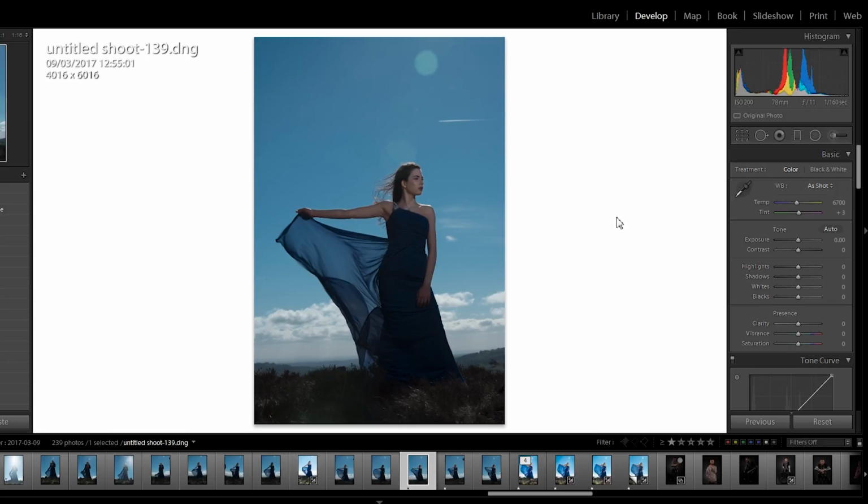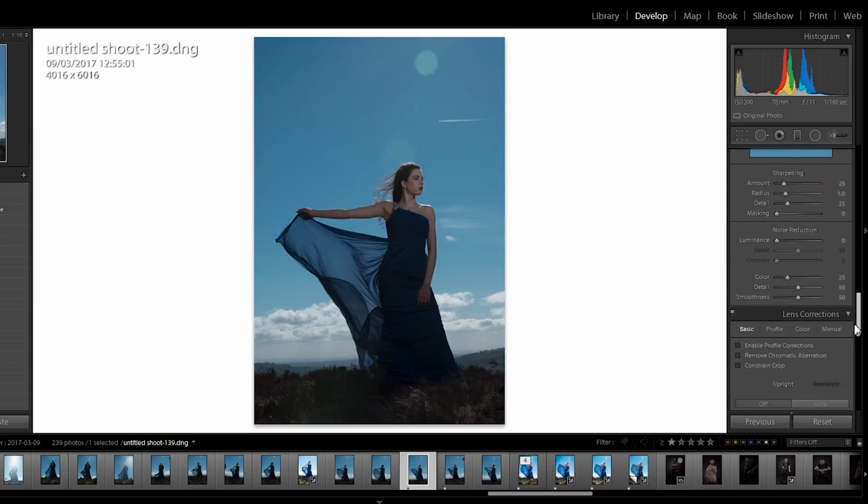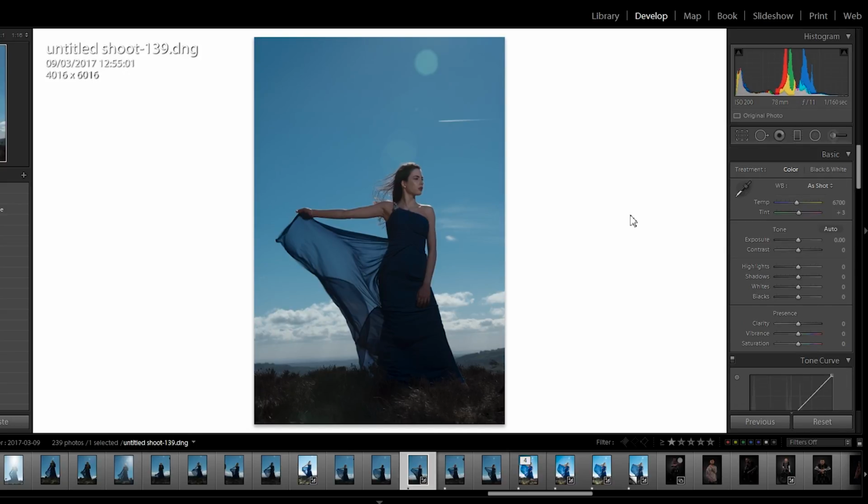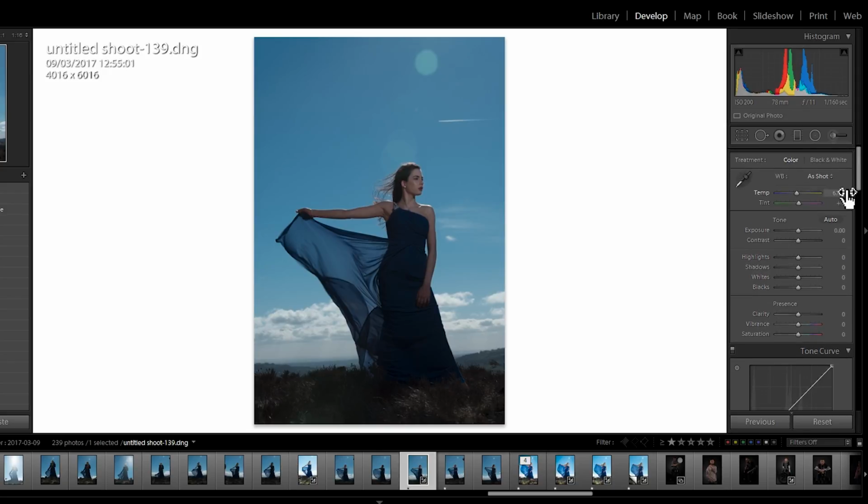So once I've imported the image into Lightroom, I then go over to the develop module. Once I'm in the develop module, I'll scroll down to the bottom and click enable profile corrections and chromatic aberration. Then go straight to the top, and we're in the basic adjustments panel here.